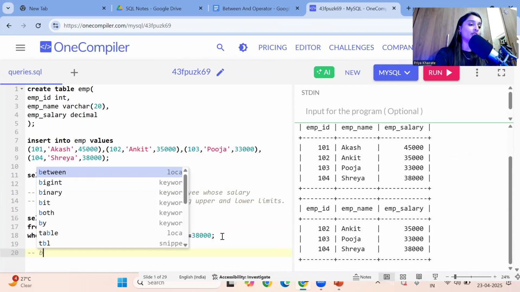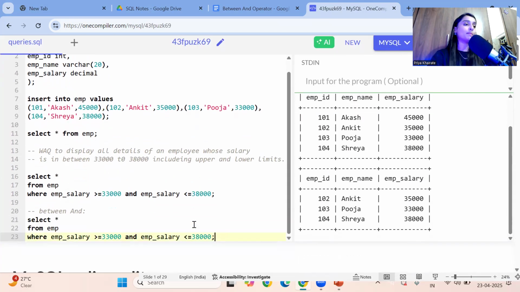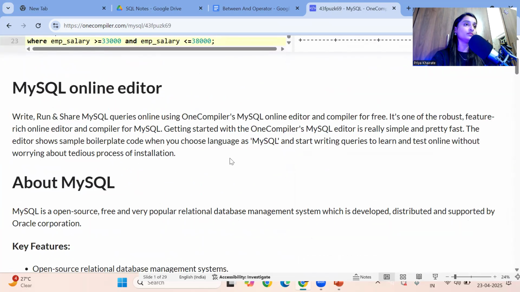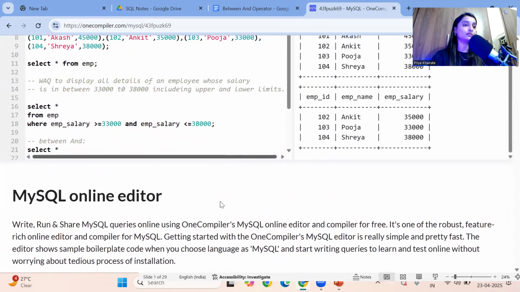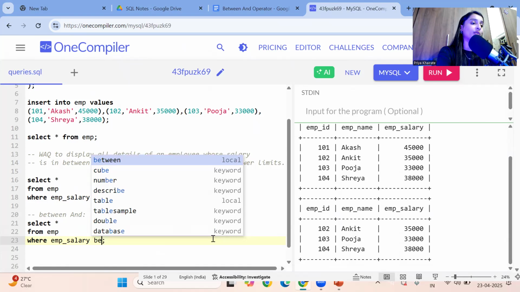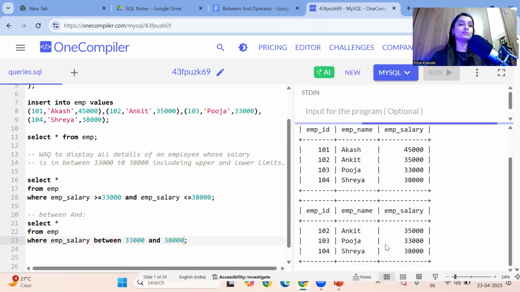Alternative way by using the BETWEEN AND operator. BETWEEN is actually a logical operator. So I'll paste it here. Now look here everyone, what changes I'm going to make. Okay, so here I will write wherever employee salary BETWEEN. What is our lower limit? Lower limit is 33,000 and upper limit is 38,000. Now I'm going to run this code.